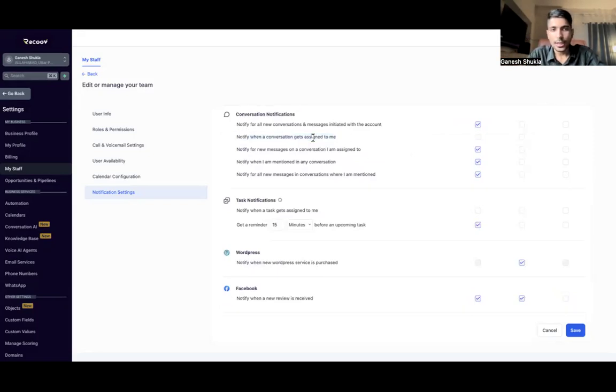Notify when a conversation gets assigned to him. So any conversation assigned to him, he'll be notified for that. What I mean by assigned is, suppose we assign any chat to a team member, and the team member's name is Ravi. So you have assigned that particular conversation to Ravi, that Ravi has to come and respond. So Ravi will immediately get a notification that this chat has been assigned to him.